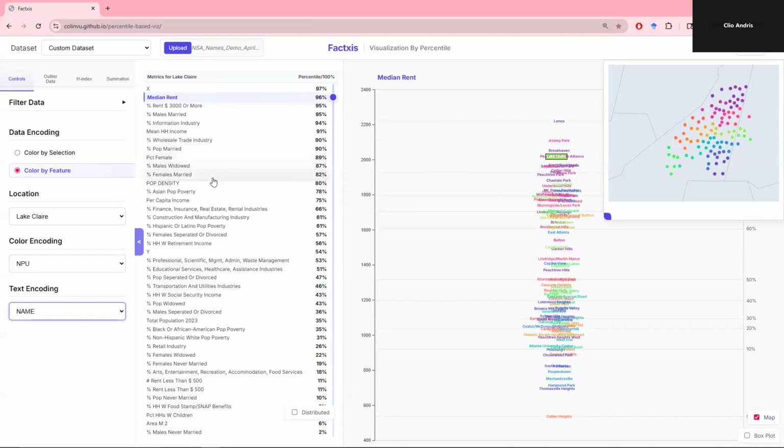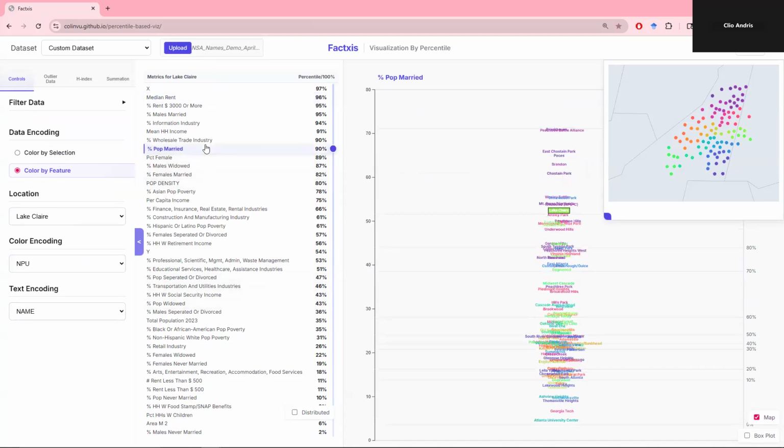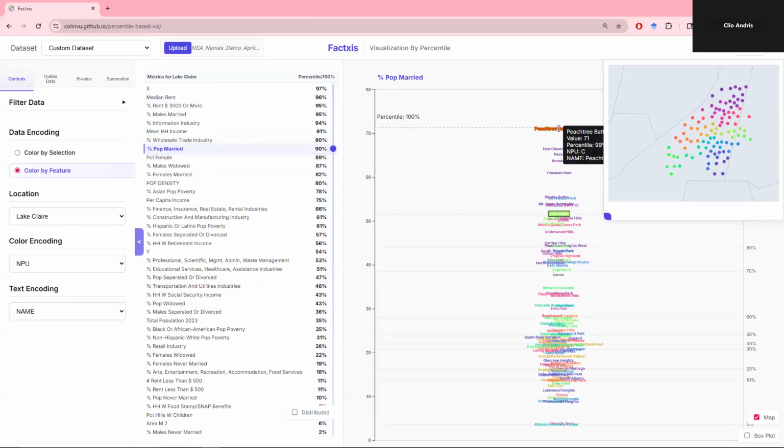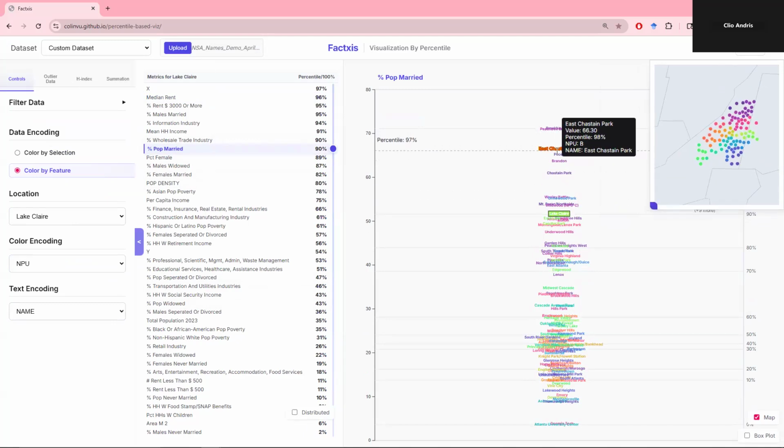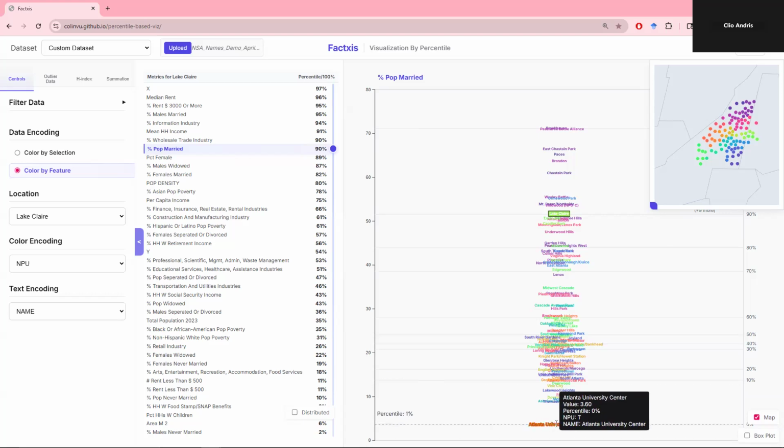I want to look at another variable here. So I'm thinking about maybe percent of population that's married. So these are the neighborhoods, Brookhaven is right on top, where they have a high population of married people. And it also tells me what NPU it's in. So I can see that a very high population of married people tend to live up here. Low population married people, we have Atlanta University Center, and then we have Georgia Tech. So those are the lowest ones.